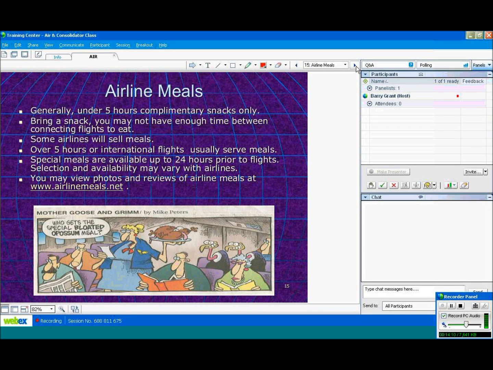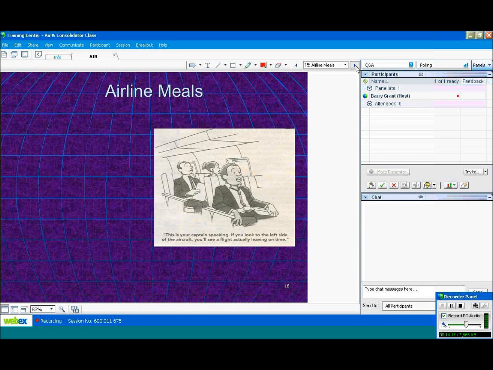An excellent website if you want to see photos and reviews of airline meals is www.airlinemeals.net. Hundreds of airlines are listed on that particular website. Very interesting.